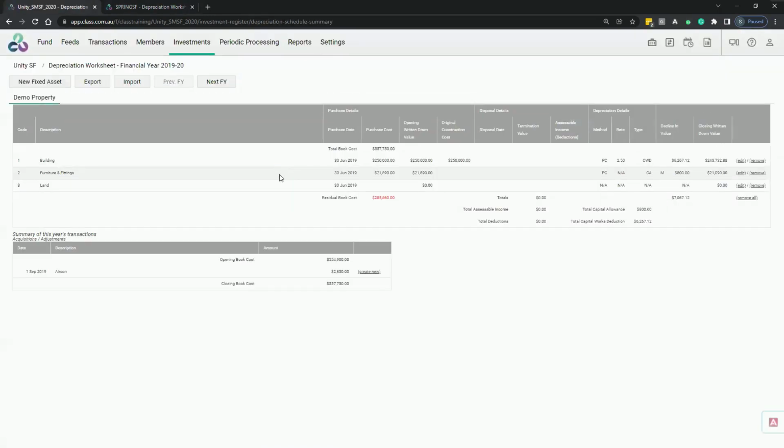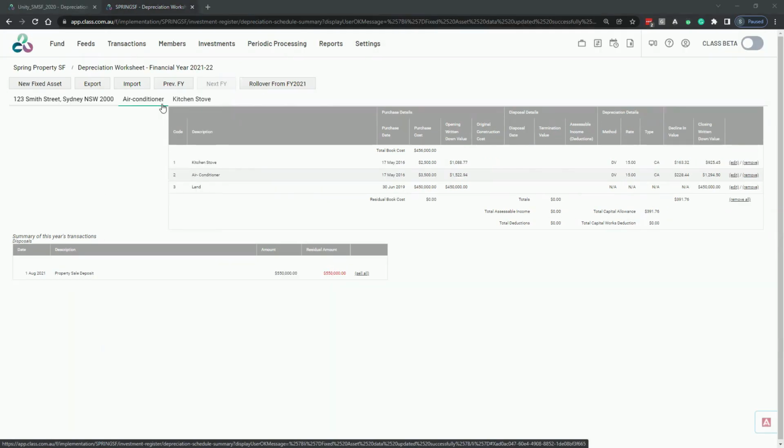Now, there are 2 ways to create a depreciation worksheet on Class. The correct way is to set up the depreciation worksheet with all the assets underneath the property. The alternative is to set up the assets separate to the property. You should only set up the depreciation worksheet separately to the assets if they are unrelated to the property.